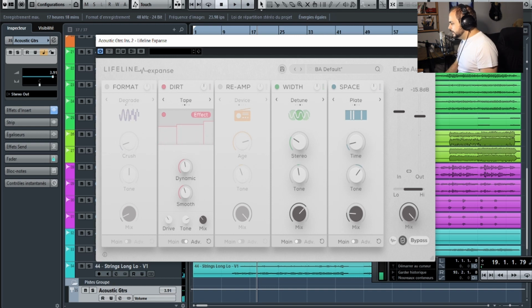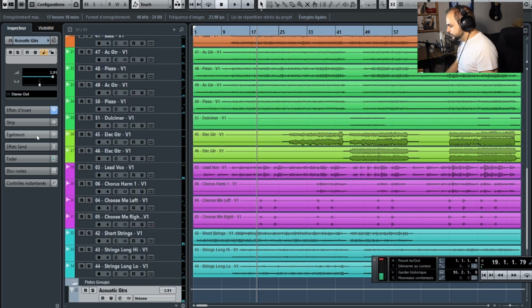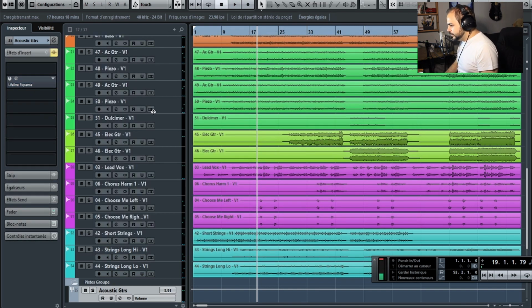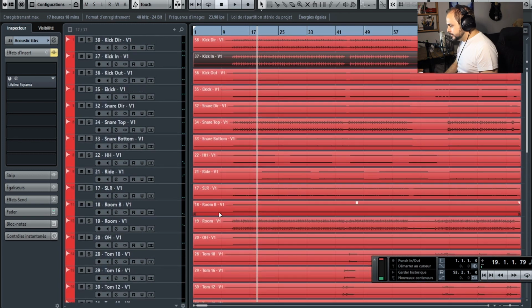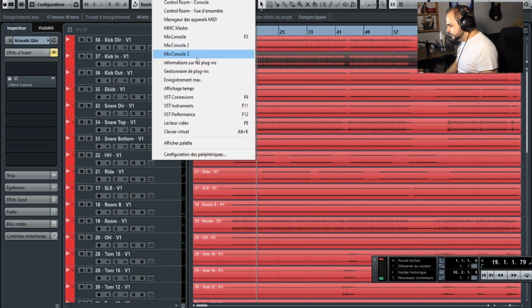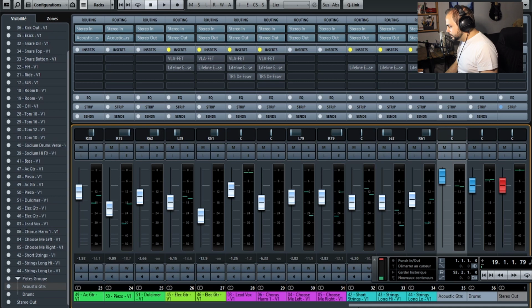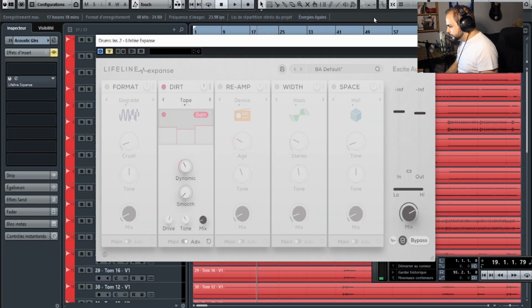So just pretty easy to get a nice result with this plugin in the context of a mix. Yeah, let's try that on the drums as well. Actually, we'll try it on the drum bus rather.